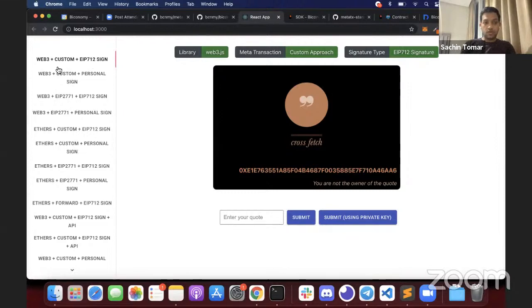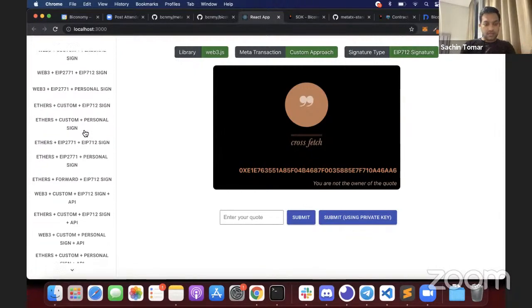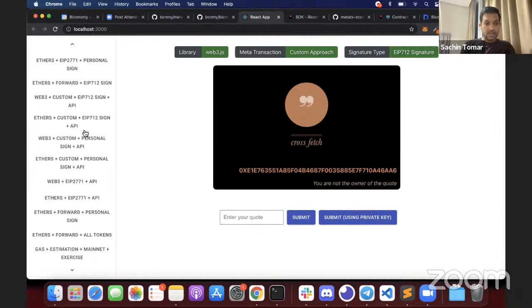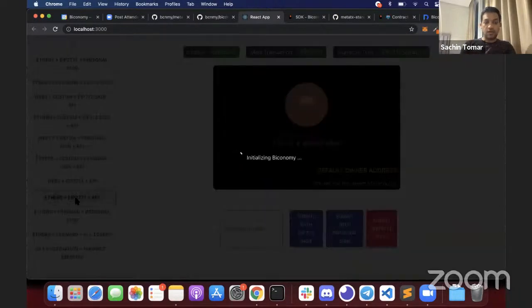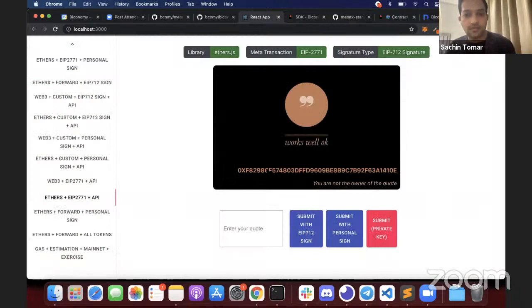I'll show you both. This is using Web3. Now this is the custom implementation I am using, but I will just show you the EIP 2771 implementation. This is something we recommend, this approach, if you want to enable meta transaction support on your smart contract. Let it load. Let it initialize Biconomy, and it's getting data from the smart contract.